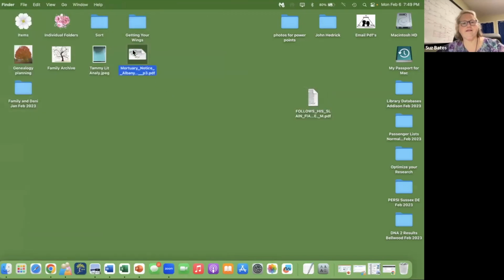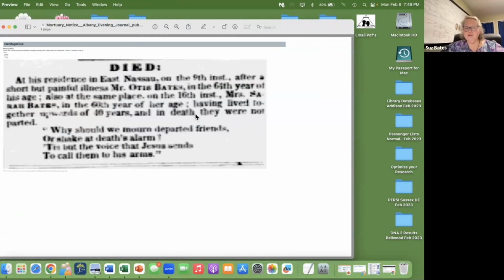This one is a little bit hard to read because it's going way back. And it says, at his residence, and it gives the citation. See the citations up here. At his residence in East Nassau on the 9th instant. What that means, and this is why I pulled this one up, is that instant means of the month that we're talking about, and we're talking about now.